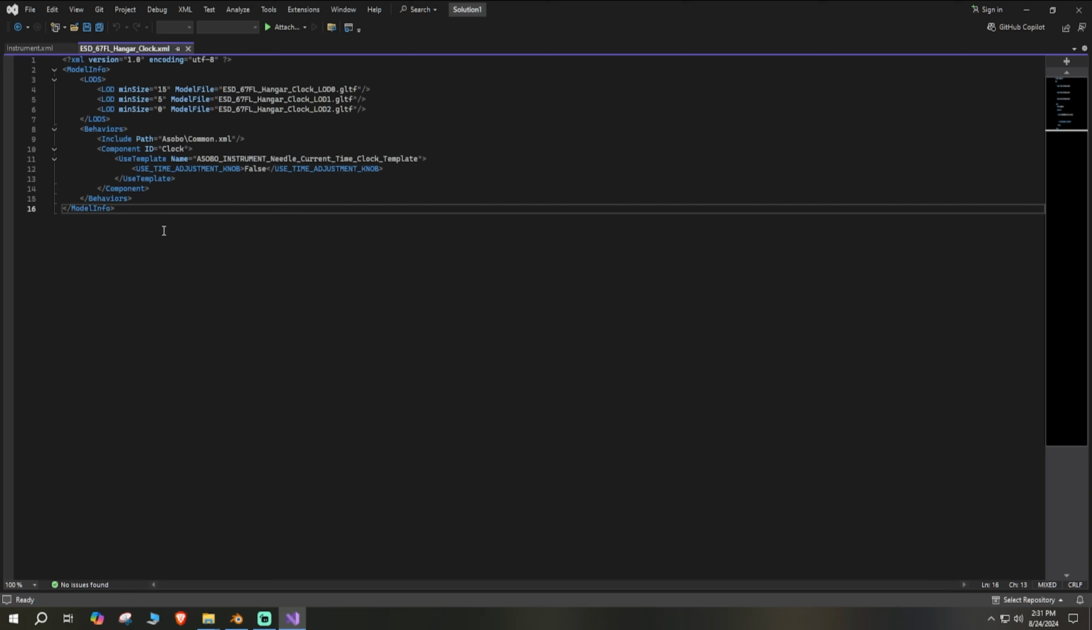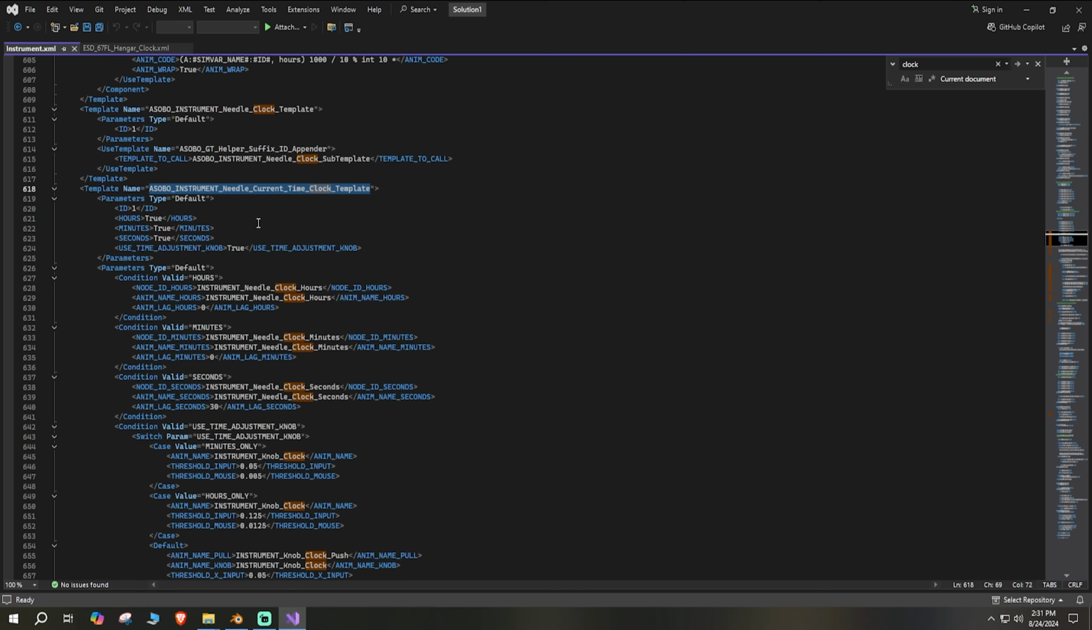Now, I mentioned before, I believe, some default settings. If we look right here inside the template, we have an hours, a minutes, and a seconds, as well as this use time adjustment knob. These are the default settings that this template will use if you do not define a replacement for these inside of your own template.